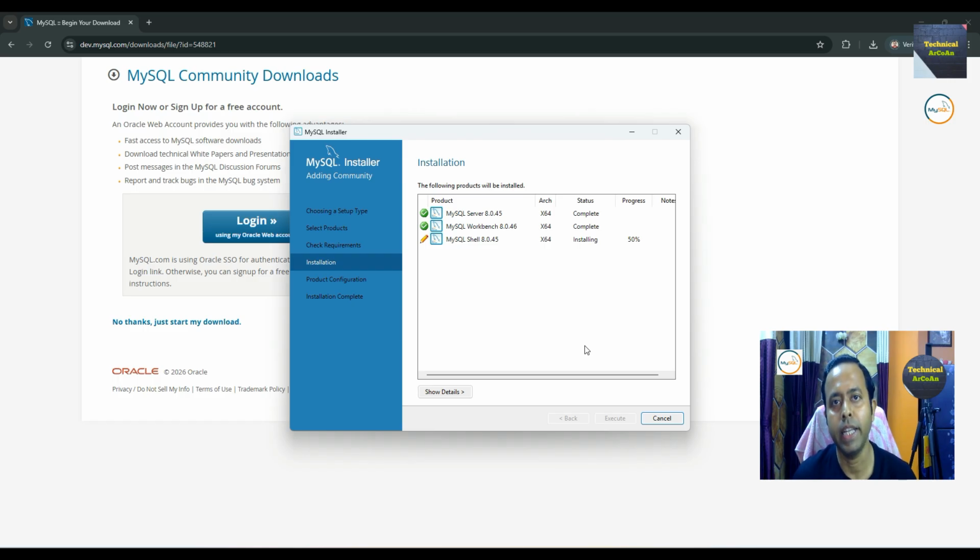And my PC contains the Windows 11 operating system, right? So when this installation is complete, then we go for the product configuration. This is the most important part. So that's why the next process, the configuration, is very much important. Just see, don't skip the video, just go through the video up to the end.